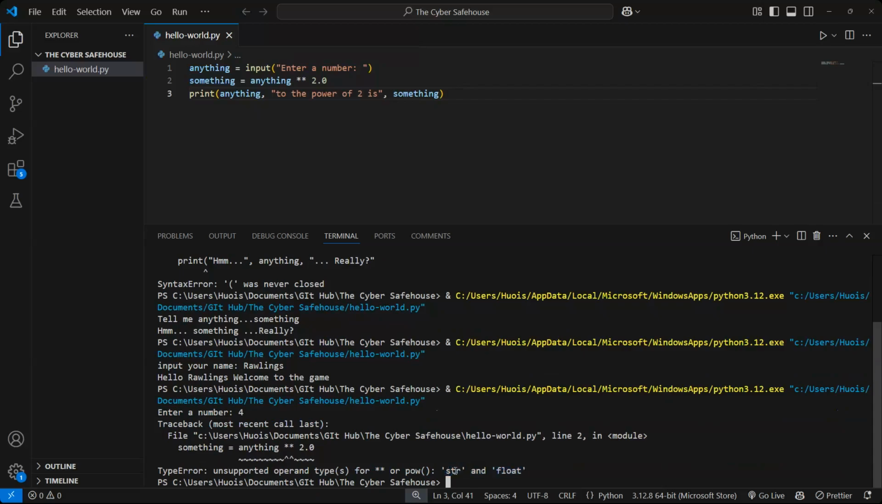So which means I'm trying to use string raised to power float. And it's not possible mathematically. It's not possible in Python. So you cannot use a string to the power of a float. So you cannot use a string to multiply a number or an integer or a float, right?